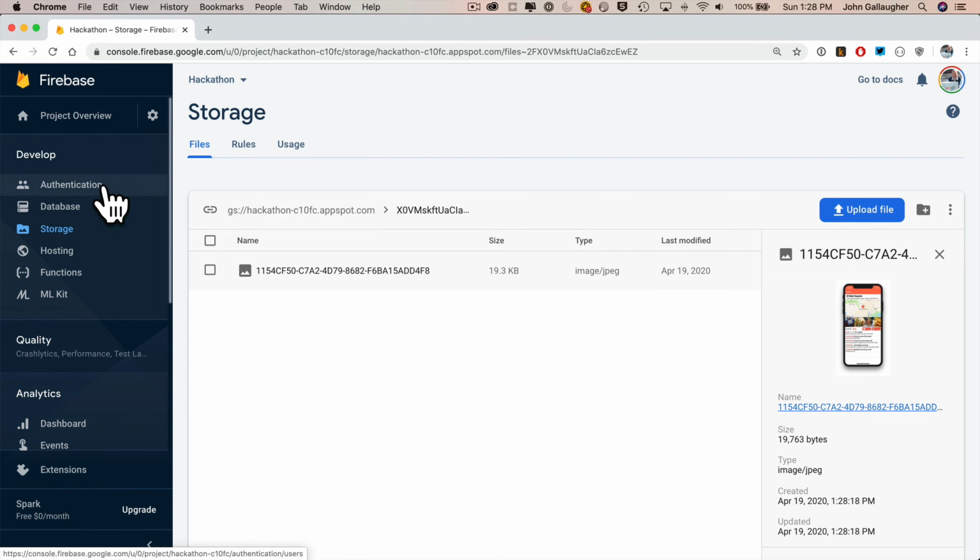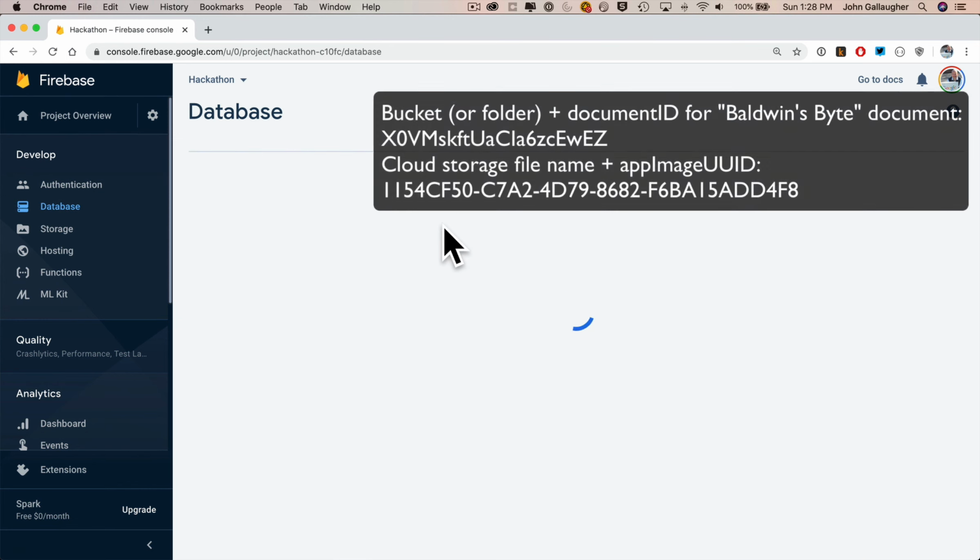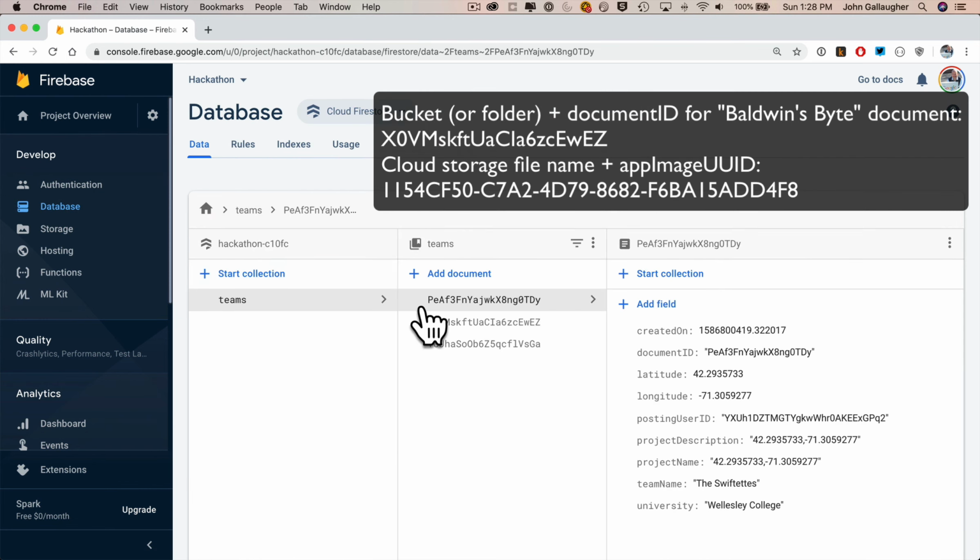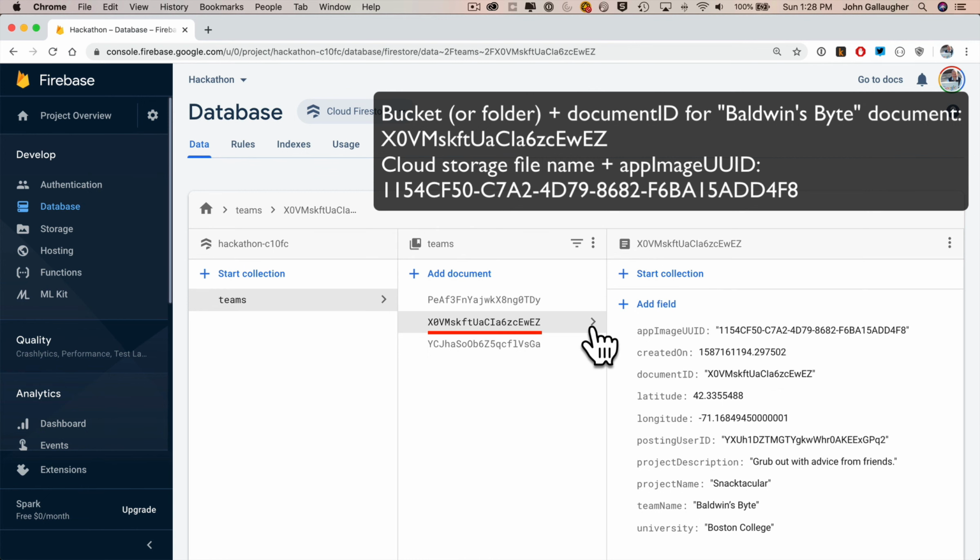Looks like it's saved. And just to see how storage and database relate, we can go and click on database. We can see that we've got a list of documents. One of these documents has the same name as our storage bucket. If we click that, yep, that's the document for Baldwin's Bite. And we can see up here in our different fields, we've got an app image UUID, which is the same number as the document that was saved inside of that storage bucket for Baldwin's Bite.